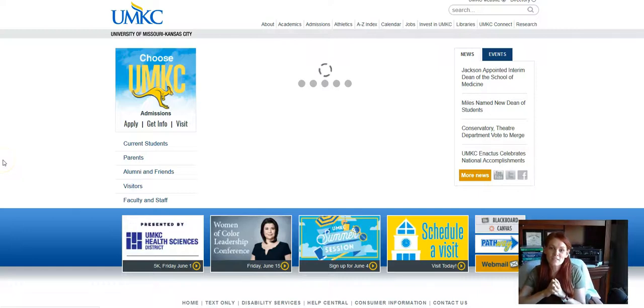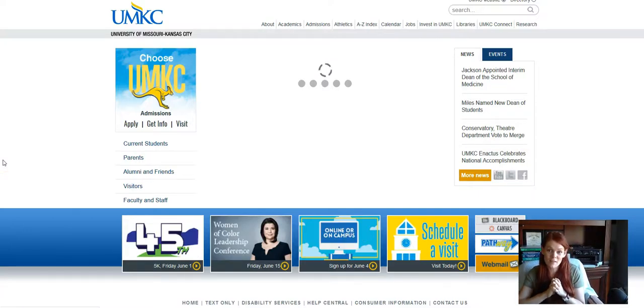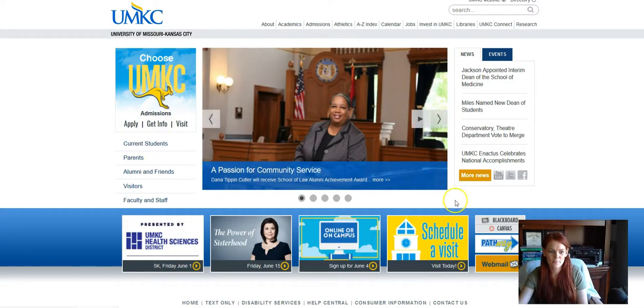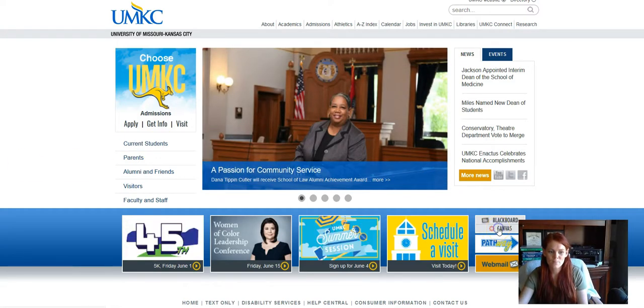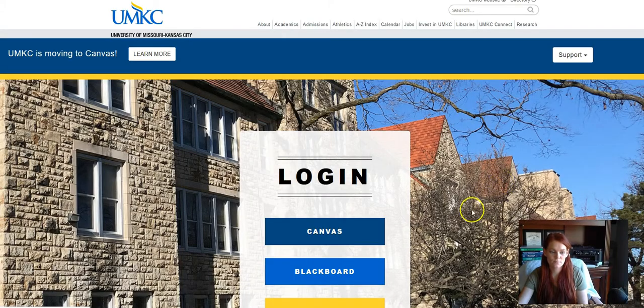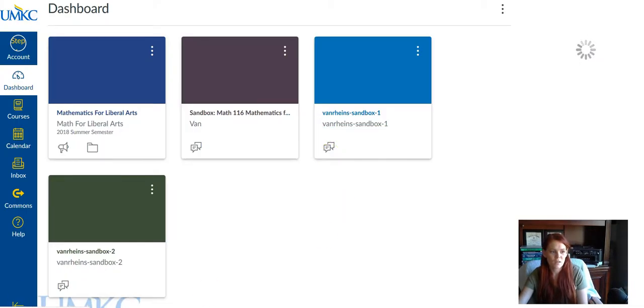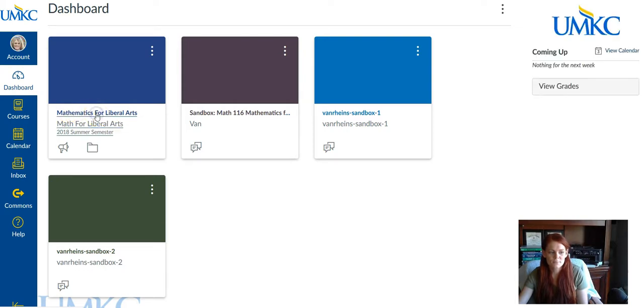So this is the first semester I'll be using Canvas, so I'm kind of excited to learn the program. If you click on the Blackboard Canvas link on the UMKC homepage and click on Canvas, you'll sign in using your single sign-in. And then find the Mathematics for Liberal Arts course.